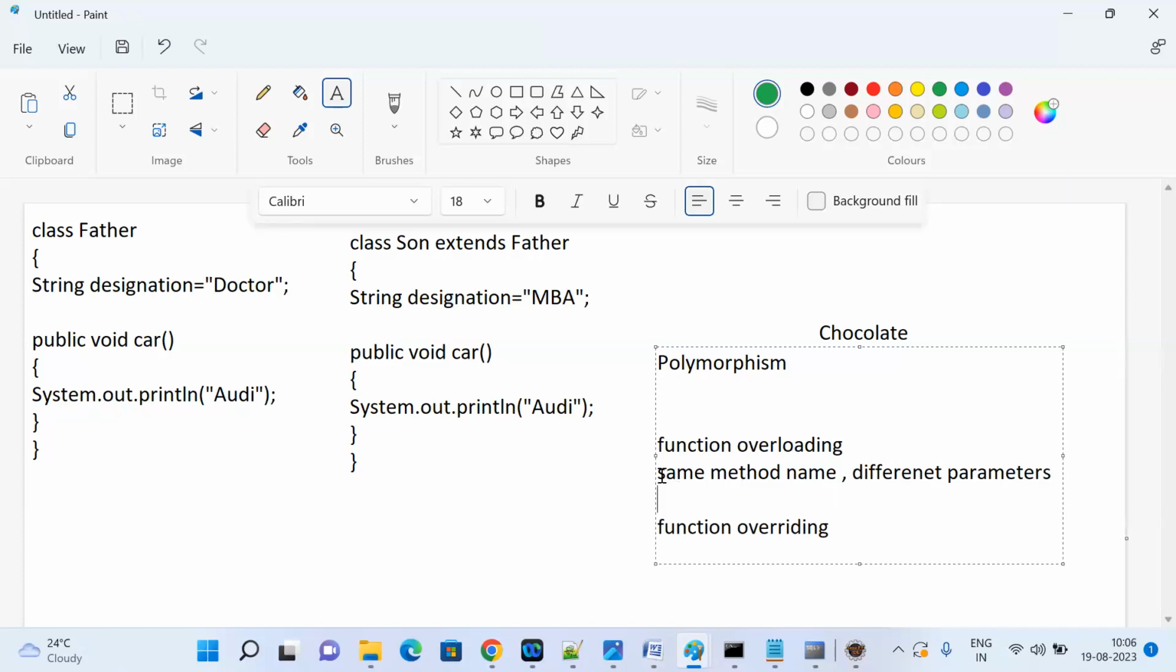What is function overriding? Function overriding has the same method name as well as the same parameters: same order, same count, same type. We can go into that detail, but this is just for the overview. So now my question is, inheritance is compulsory for which one? Function overriding. Beautiful. Here, inheritance is mandatory.